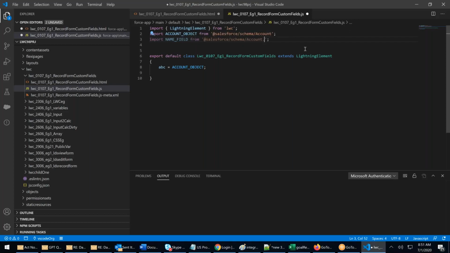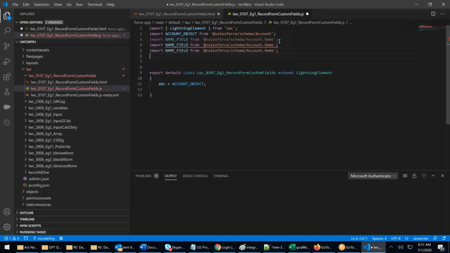Exactly the field name you have to give. NAME. Similarly, how many fields do you want? That's a problem, guys. In LWC, this is a problem. I want name. What else do I want? I want phone. I want industry. I want rating. I want website.